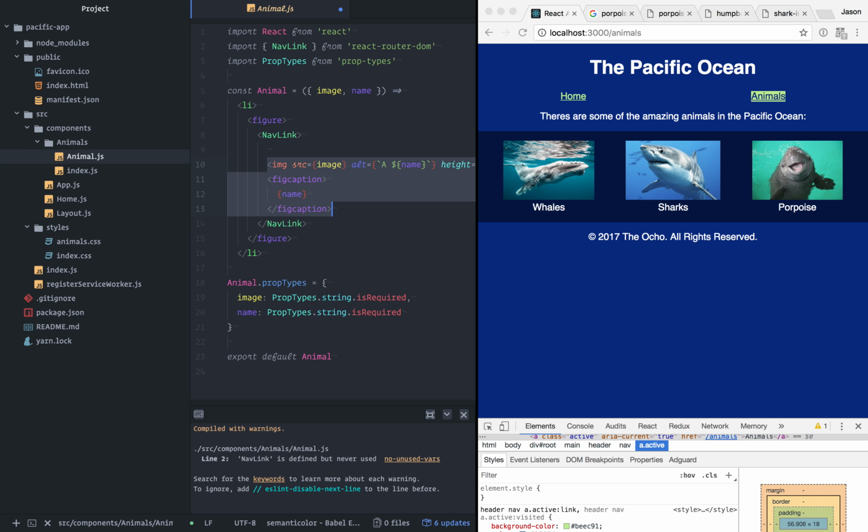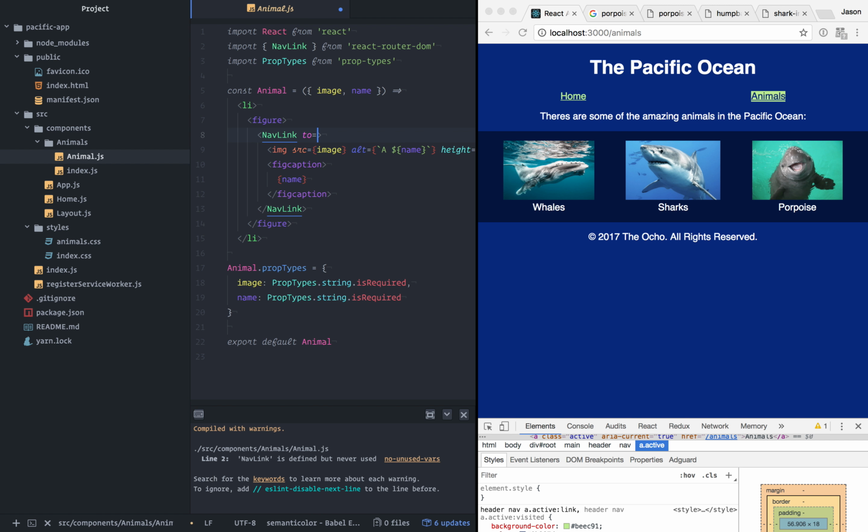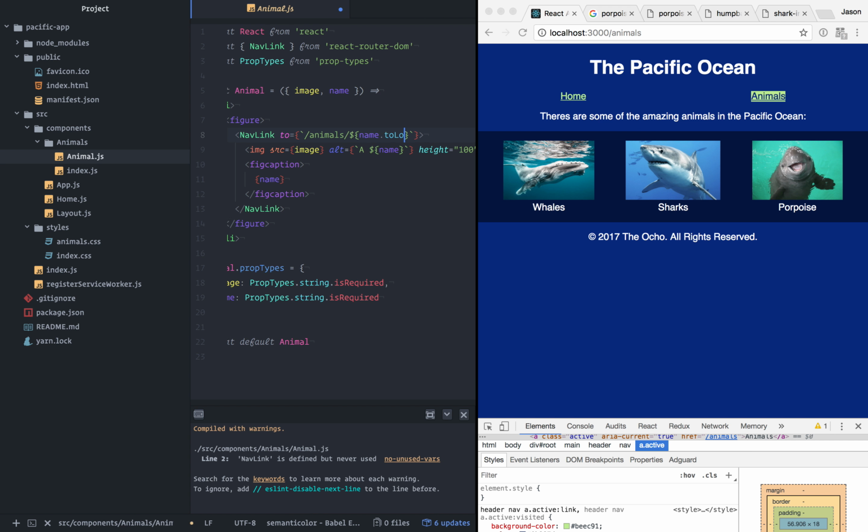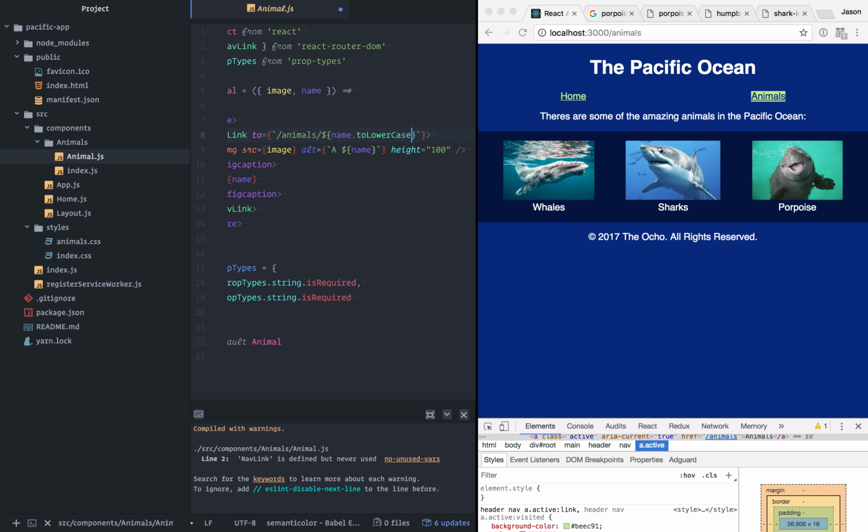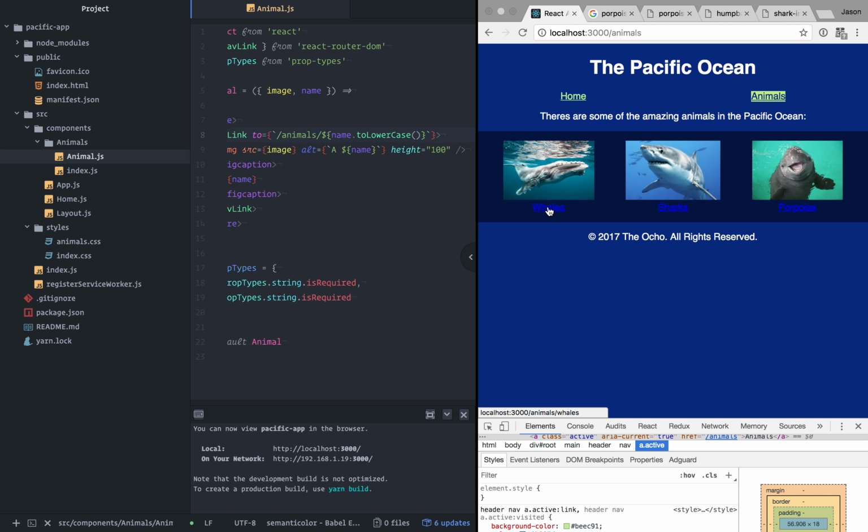and let's move these up into here, too, and then where we're going to go, I'm going to use backticks here, to animals slash the name of the animal, to lowercase. So now these are links, so we mouse over to animal slash whales, to animal slash sharks, to animal slash porpoise. So when we click, cool, right?